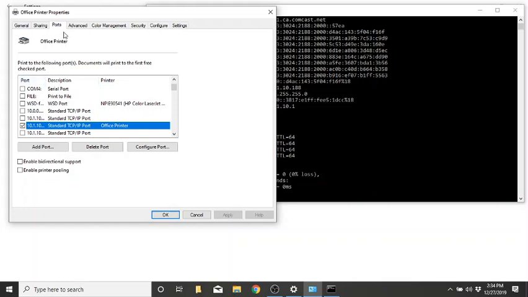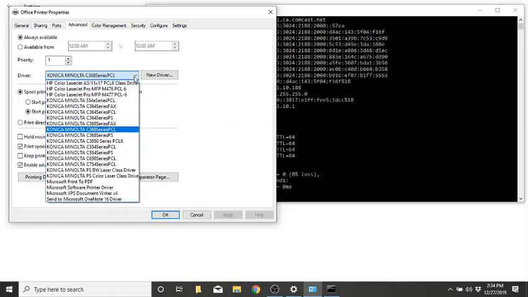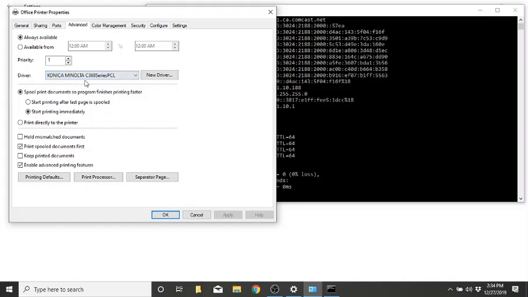Another common problem that you might find is in the drivers. So if you click on the next tab over here, the Advanced tab, it's going to show you that you have this driver installed. And so it should be very similar to what's on the cover of the machine. And that tells you that you have the proper driver loaded.